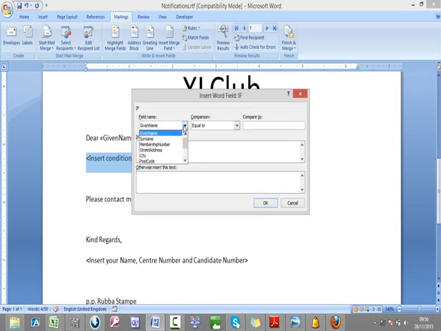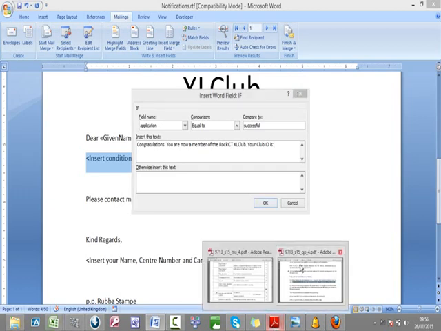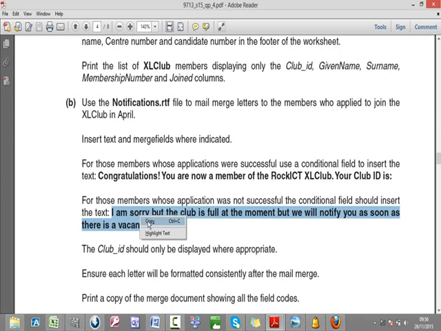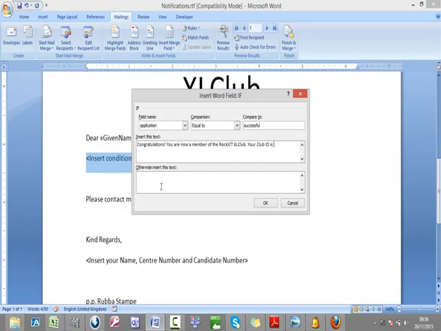So if, remember, in my data source I added a new field, application. The text I put there was successful and not successful, so I make sure I type exactly as I put there. So I think this is the word I put, successful. If application equals successful, here's the text you have to place there. All right. Otherwise, this information goes here. All right, and so we'll deal with the club ID when we are done. So click OK.